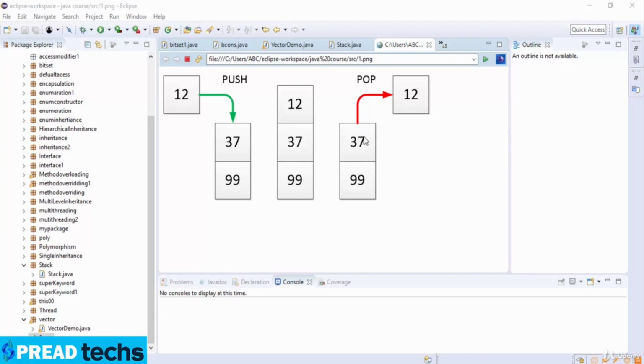There are basically three operations that can be performed on the stack. The first one is inserting an item into the stack, which is called push. Here we have the item 12 and we just push it into the stack. The second operation is deleting an item from the stack, which is pop. So we are just deleting this 12 from our stack. And the third is displaying the stack contents, which is peek. So this is called peek here.